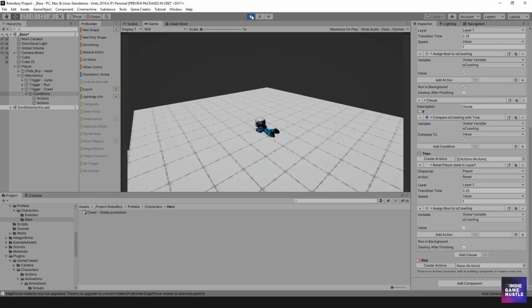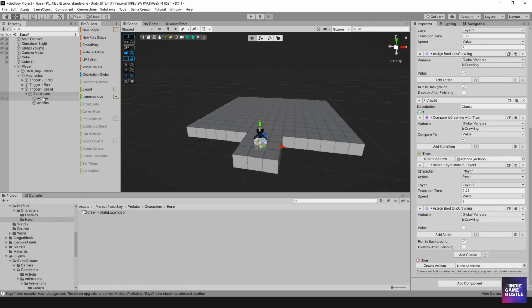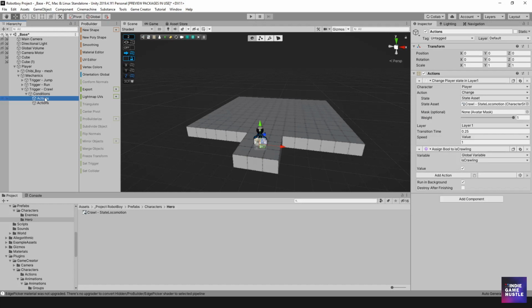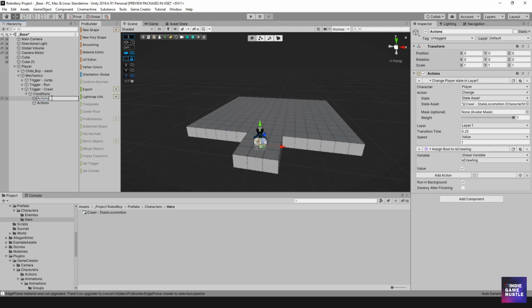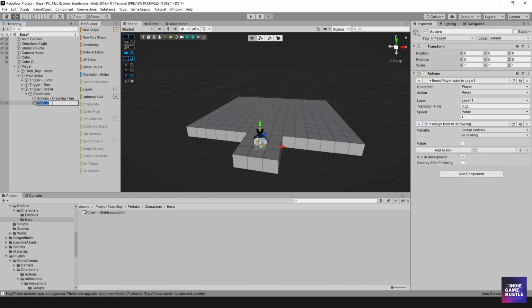So I'm going to hit play. All right, so this action is what? This is the crawl, and this is not crawling, right? So we can rename these. So let's go ahead and do that. So we're going to go actions is crawling. So we can go crawling true, right? Crawling true. And then we can do this one to be crawling false. Okay.